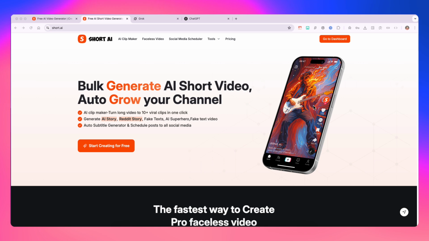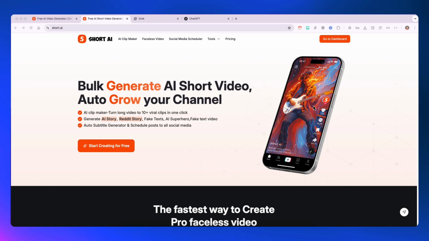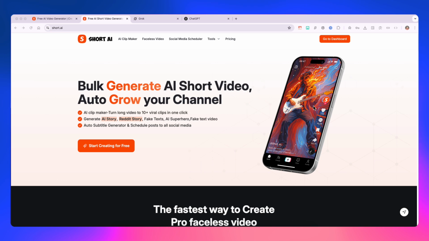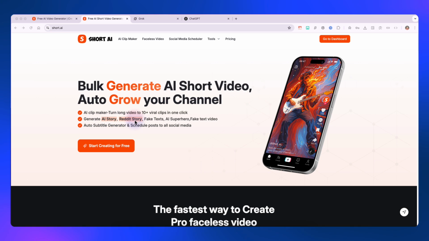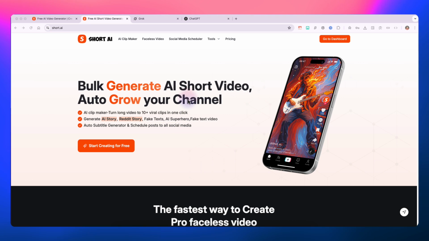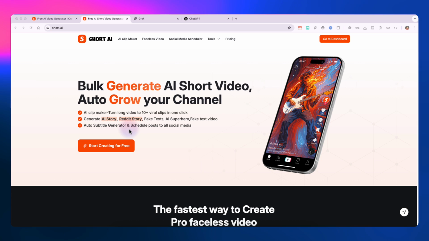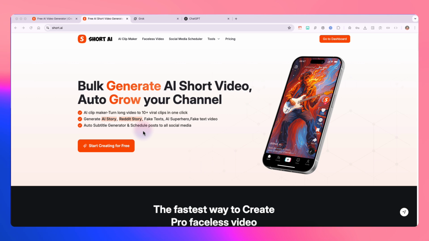We have already talked about this specific software in one of the last videos, and you can use it for generating short videos. You can easily generate short videos out of your long videos, 10 viral clips out of the one video, and also generate AI story, Reddit story, fake text, AI superhero, fake text video, and all of these kind of funky stuff. And you also have an auto subtitle generator option, and you can also schedule your posts to all your social media handles. So that is going to be very fun, very creative.